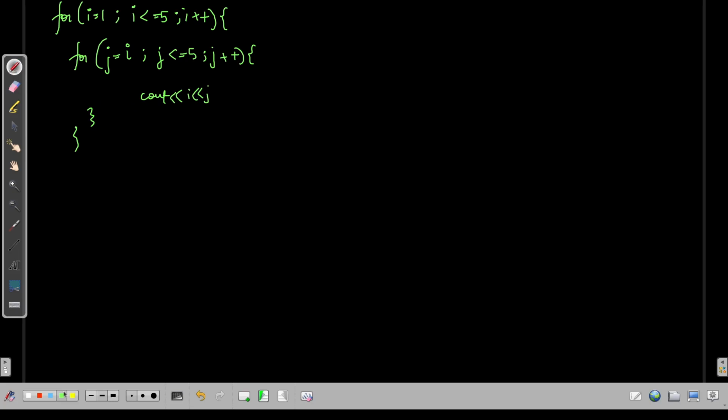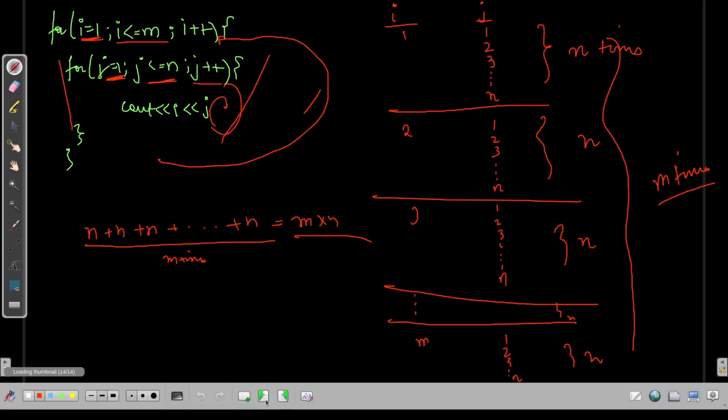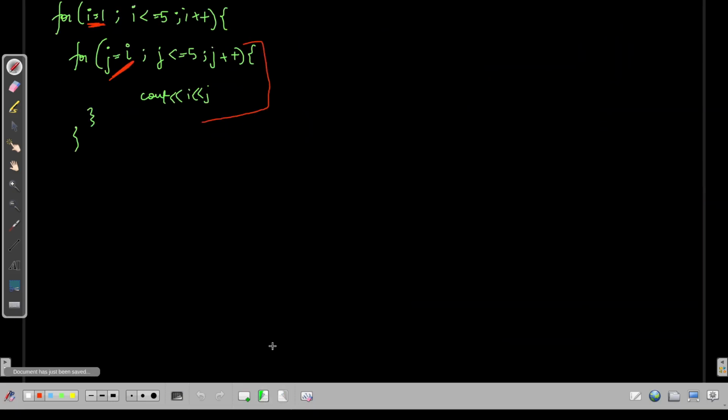Idea is same again. Idea is completely same. For each value of I, this inner loop will run. But the thing is that inner loop is dependent on the outer loop because inner loop starts from I. So when this happens, it is better to trace it, because now making assumptions becomes difficult.